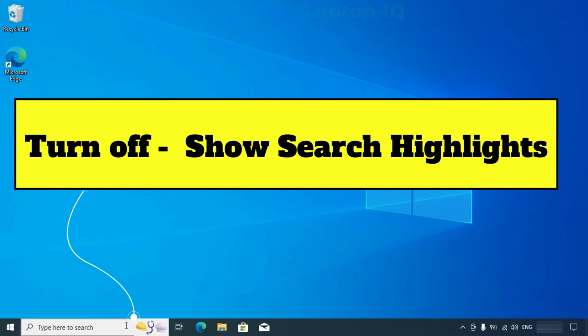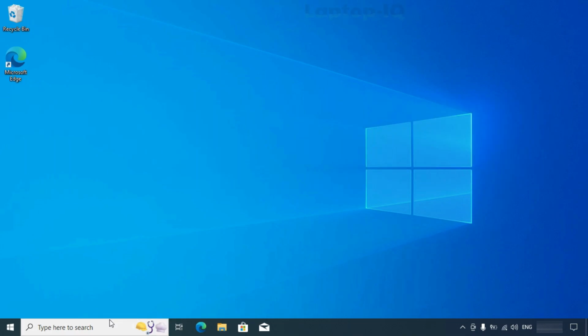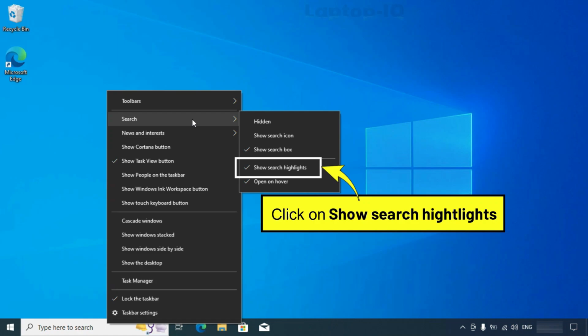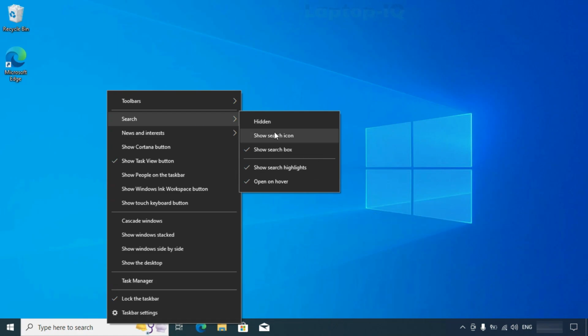Turn off Show search highlights. Right-click on Taskbar. Go to Search, uncheck Show search highlights.